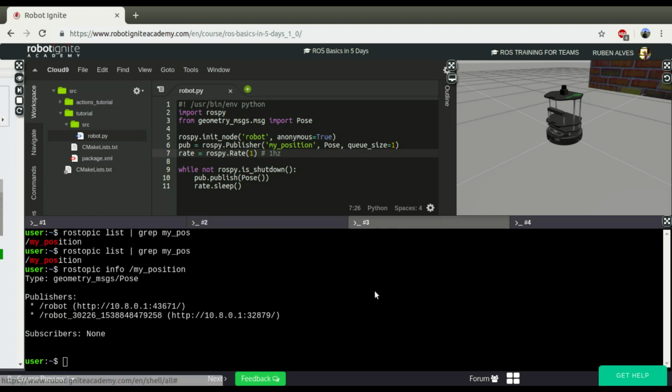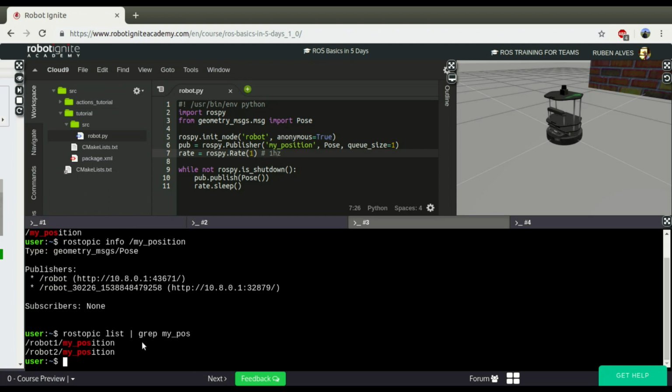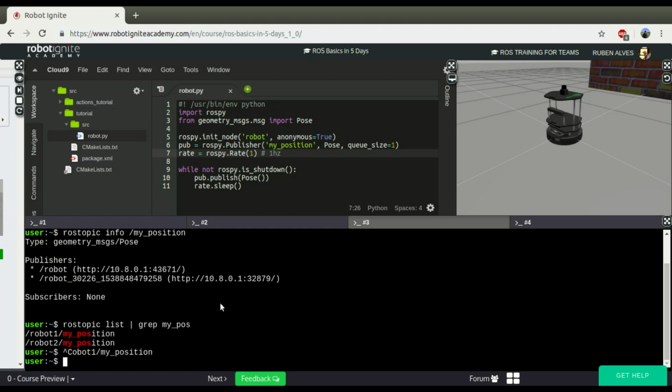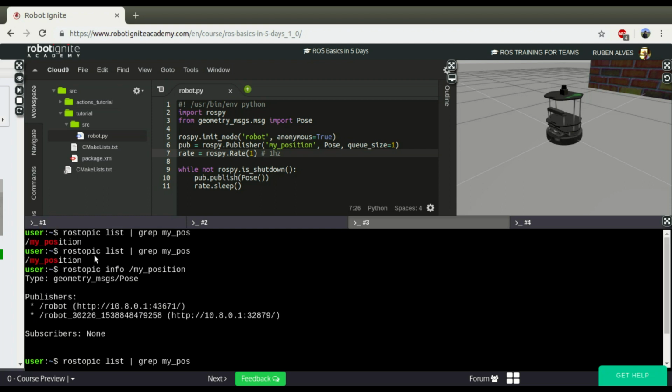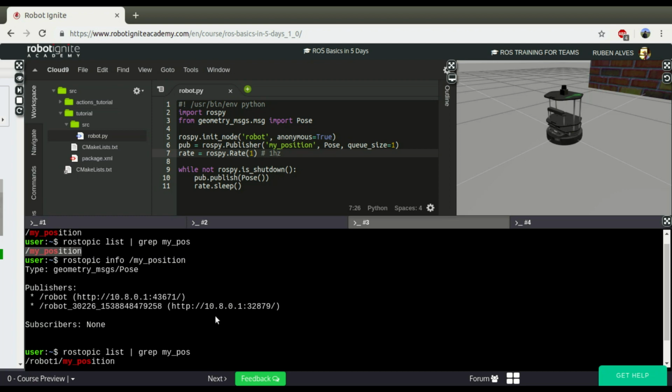If we check the list of topics again, named my_position, now you can see that we have a robot1/my_position and a robot2/my_position. So if you want to know the position of robot 1, you are going to listen to this topic. If you want to see the position of robot 2, this topic. Much easier, no? Than trying to work it out when both nodes are publishing on the same topic.